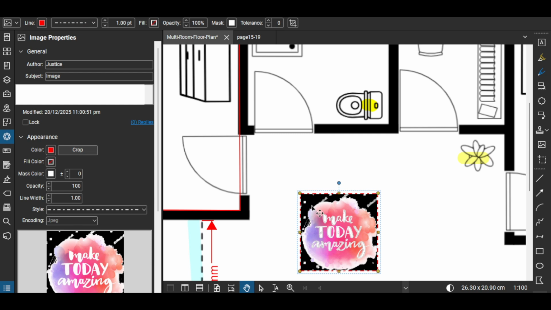Once you're happy with the transparency, give your PDF a quick save so the change sticks. That's it. Select the image, open Properties, choose mask color, and sample the background. Simple, fast, and clean.